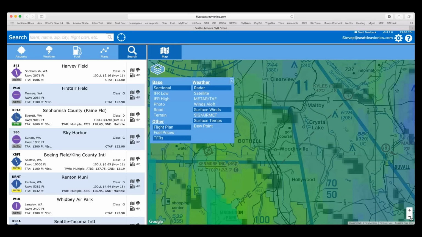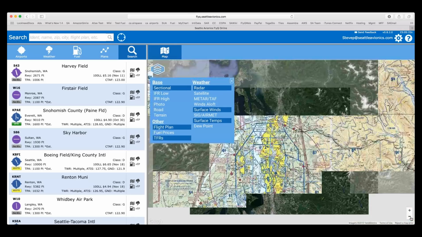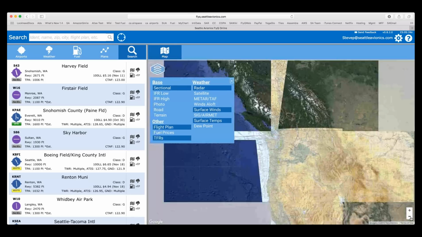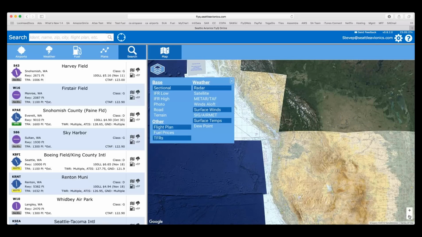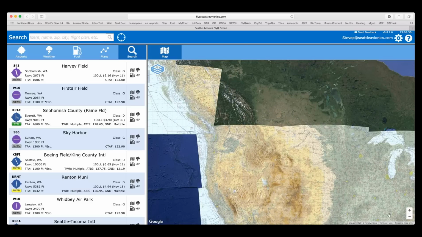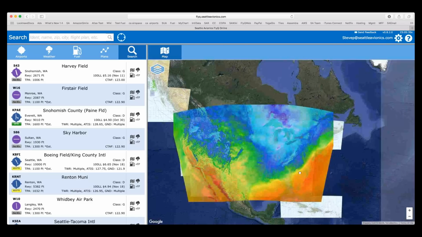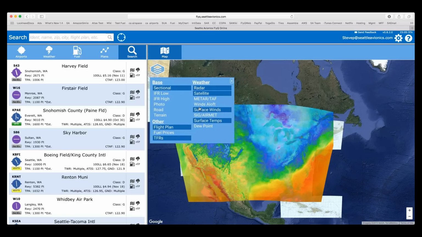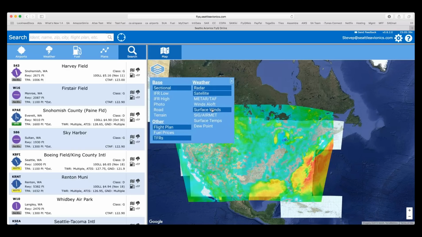Then I'm going to zoom the map out so you can see what that's like. It'll take the system a couple of seconds to refresh itself, I think. Let's see how that works. There we go. Maybe take a couple layers off. Let's take off the surface temperatures and the surface winds.